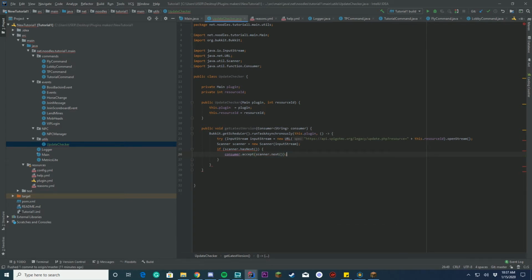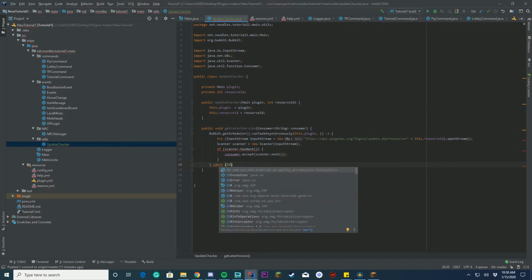You don't really have to worry about what this means. I believe this is just adding something. I'll fix that in a minute. You don't really have to worry about what that means. But the next thing we're going to do is add a catch statement, because this is what everything's yelling at us about, and this will be an IO exception.